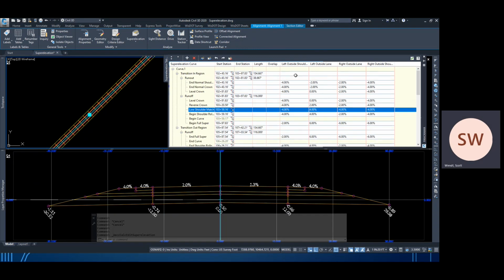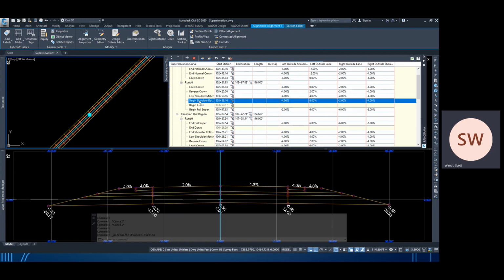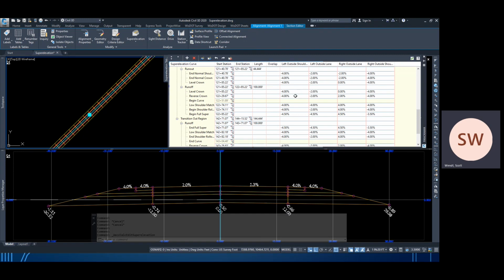So looking at our shoulders here in the first curve, now we see that we are rolling up our shoulders. It's added a new station, begin shoulder rollover. Check the exit, and it's also rotating. And I'll check our second curve. Now we're rotating over here on the right side, and it's rotating so it doesn't break.